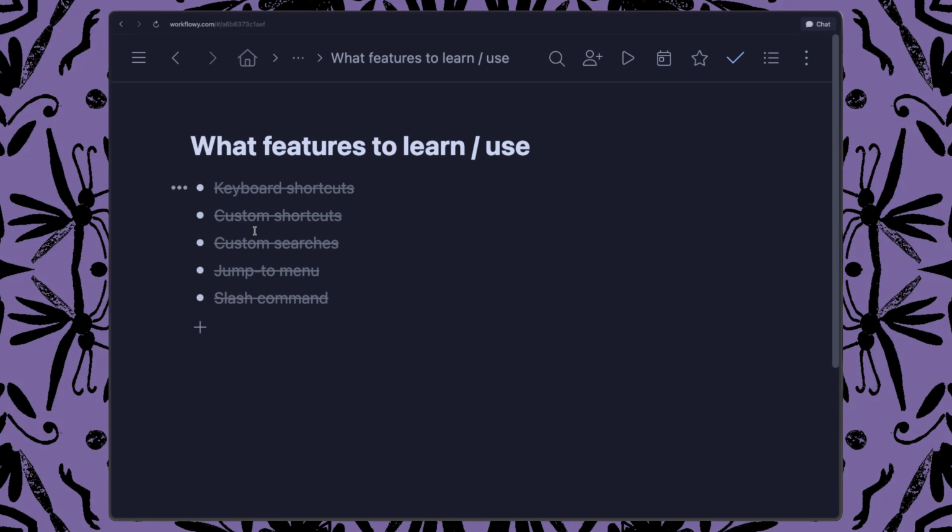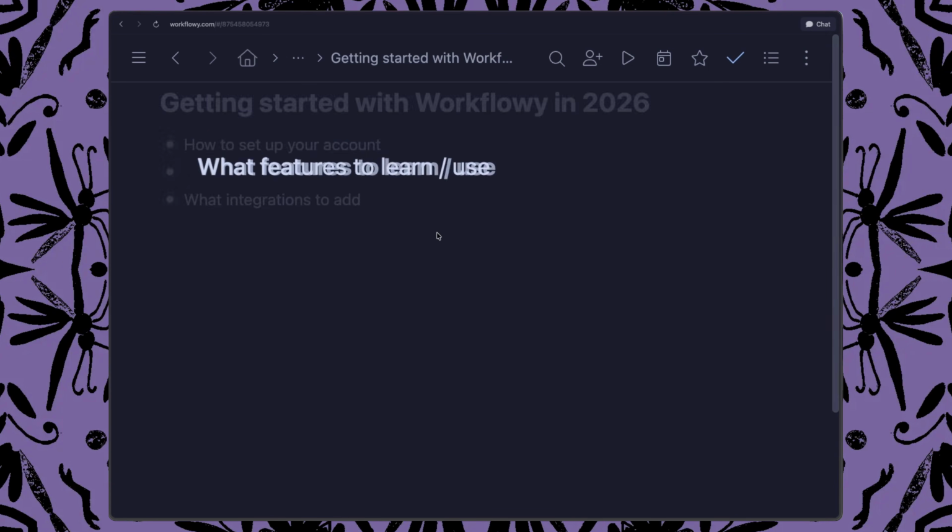And while Workflowy has many, many more features available, these 5, for me at least, make up the core of how I use the app. Being able to quickly target items, move things around, search for things, navigate across all my notes, and then perform actions very quickly. That honestly makes up 90% of the features I use every single day. So that's why I decided to include them here.